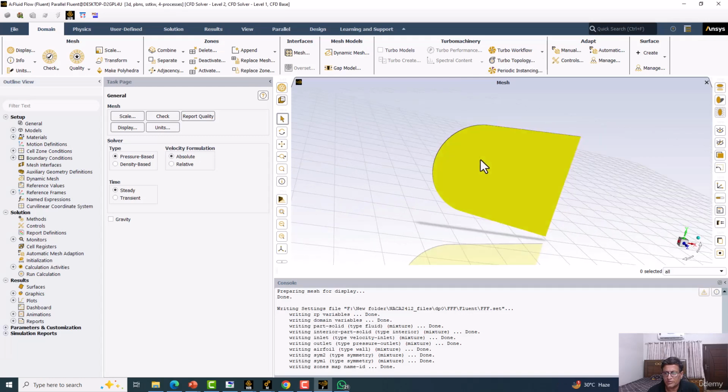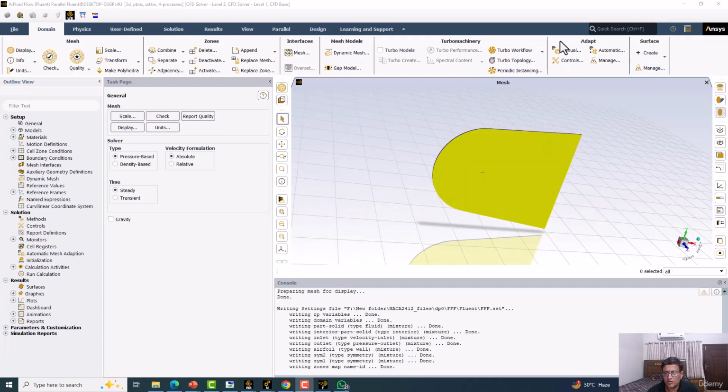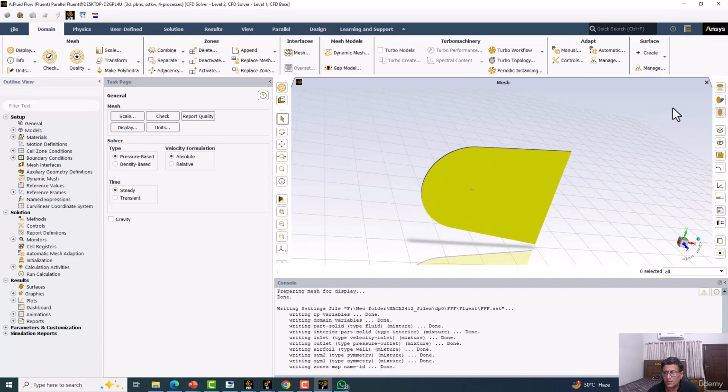Okay, so we have the geometry here, and this is the mesh actually. The first thing that I don't like is these grid lines here and the shadow, so you can turn them off.